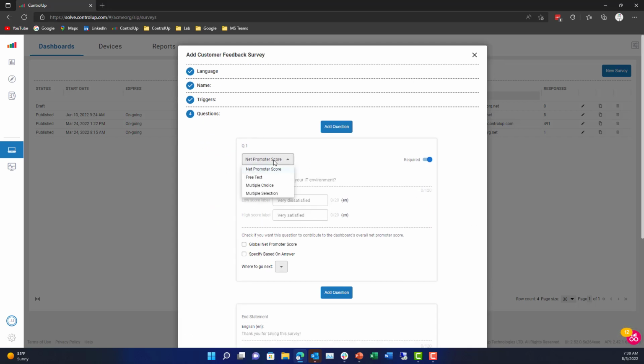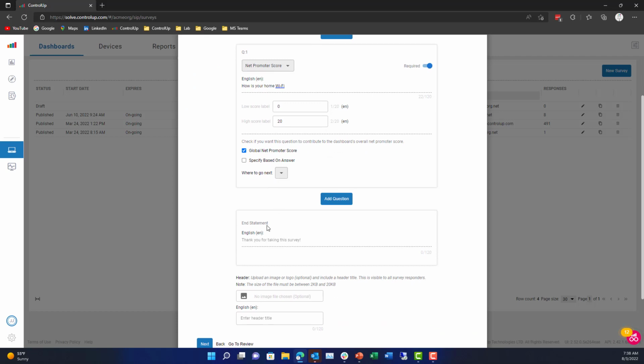When I get to my questions, I can add a Net Promoter Score, free text, multiple choice, multiple selection. I'm doing Net Promoter Score. I'm going to say, how is your home network? Or your home Wi-Fi network. And I can give this a 0 for my low score and a 20 for my high score. I'll add this to my global Net Promoter Score. Then I can add a question or keep going.